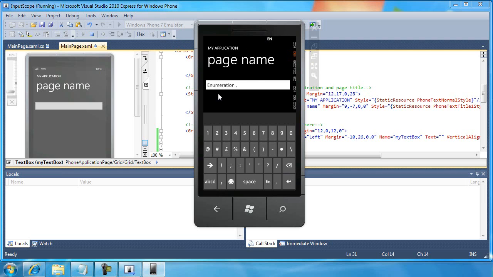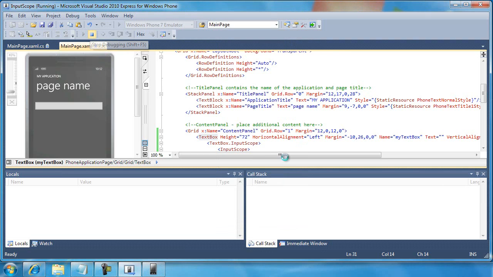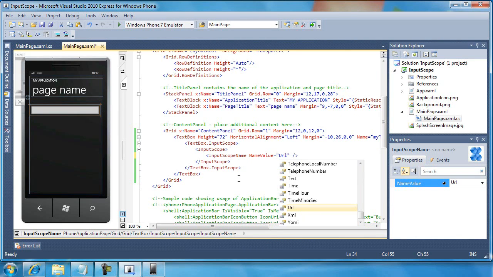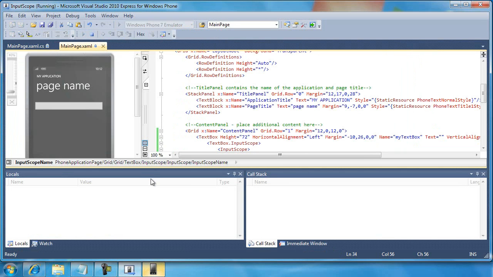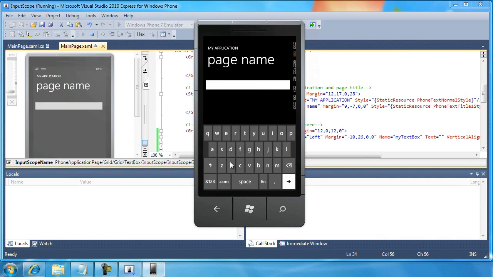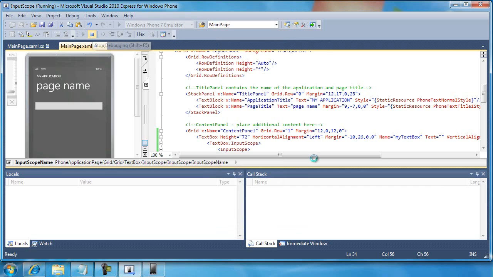All right, but there are other input scopes as well, and all we need to do now is just change out the value here. So for example, if I wanted to accept a URL into my text box, let's see how this changes. So notice that it has a .com here, so I could go www.somethingwhatever.com. So it makes it easier as I'm typing in a URL. I don't have to type in everything after the domain name. Okay, let's stop that.